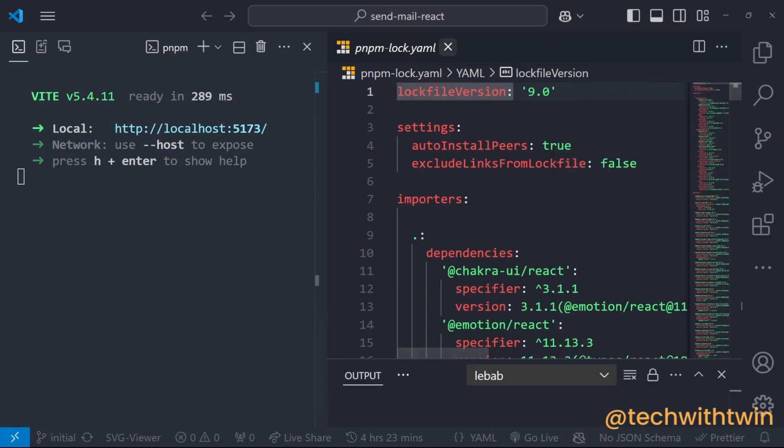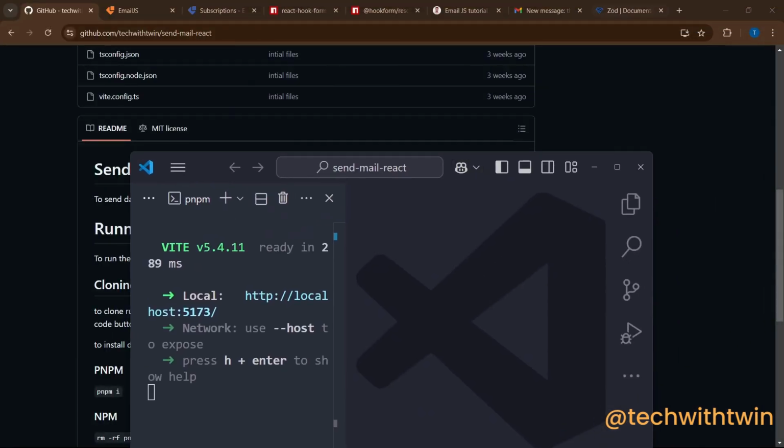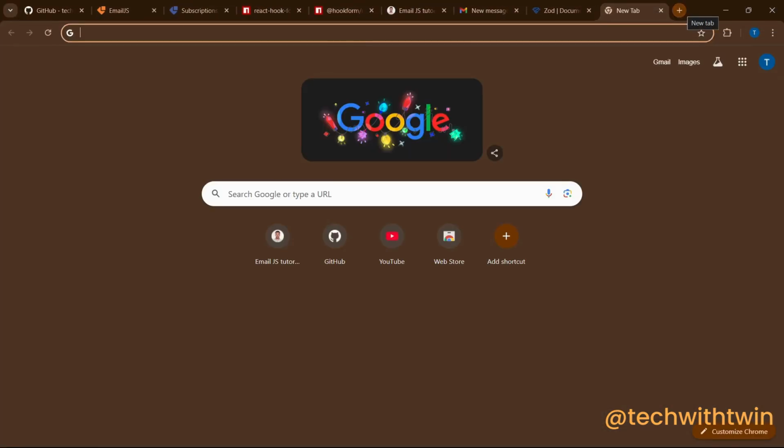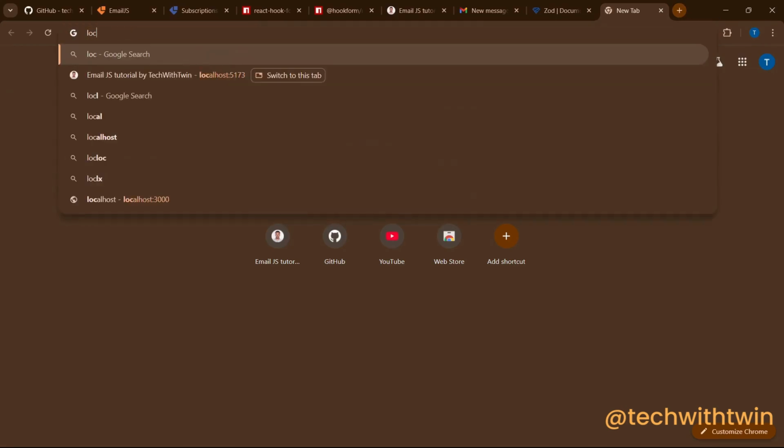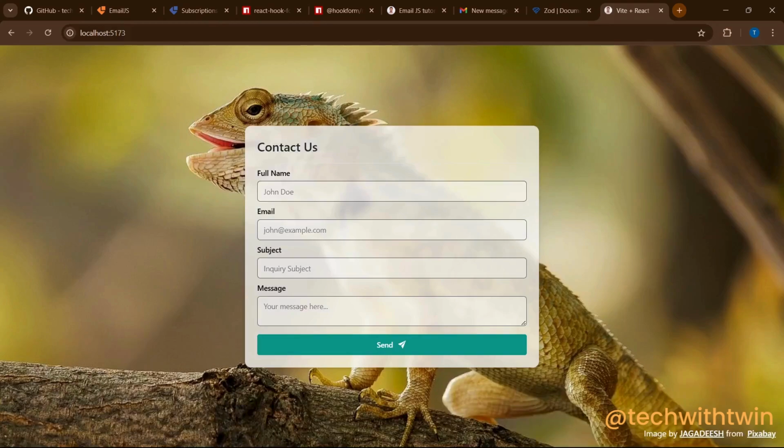So I can just close this one. Then if I come here, localhost port 5173, you see what we have. Currently we don't have validations. Even the emails, everything is not working. And the first step we are going to do is to hook this one up with React Hook Form, so that we can first get the data from our form, because that's the very initial step.